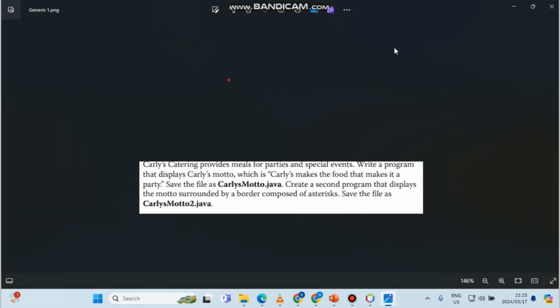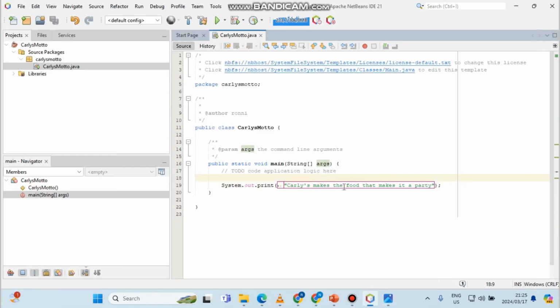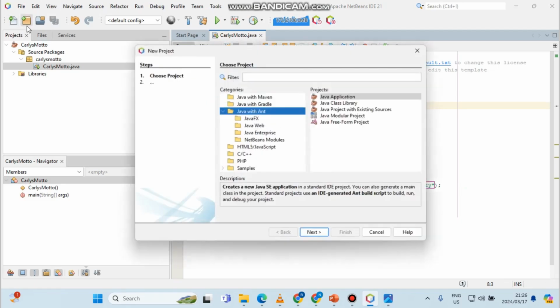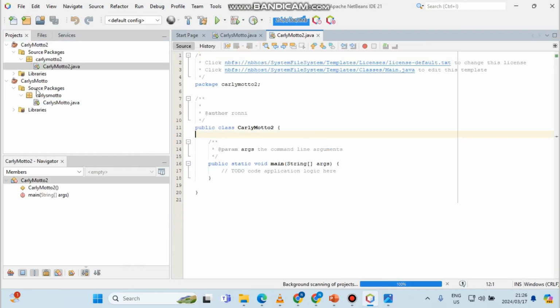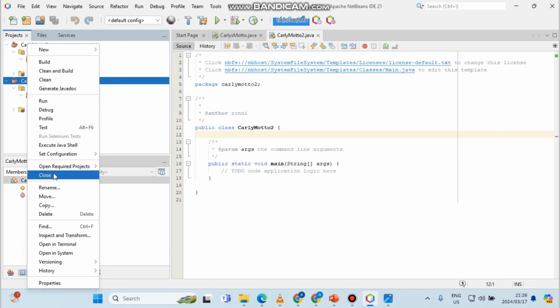Awesome. So if we just come back to the code here, what am I doing right now? We have this project here, and we need to pick another project. What I'll do is save this, Control S. I'll come on top here, click on new project file again, and say Carly's Motor 2. Now this one here, I'm just going to right click on it and close it.